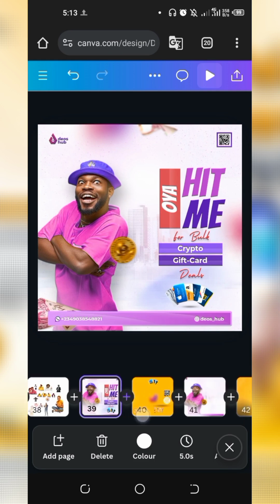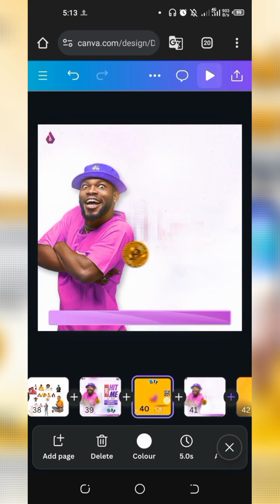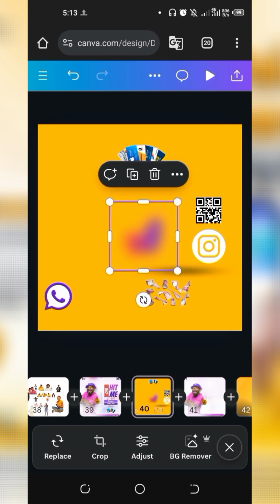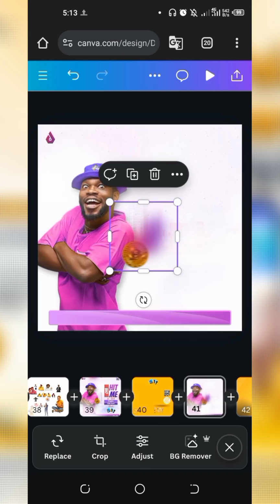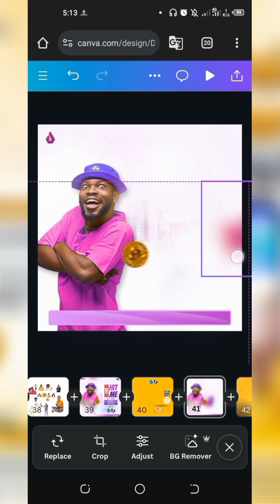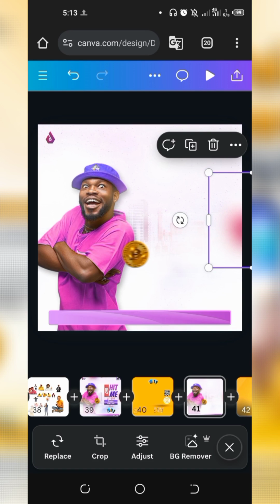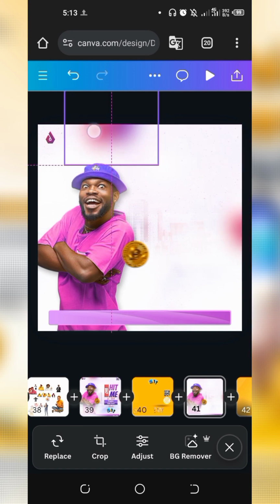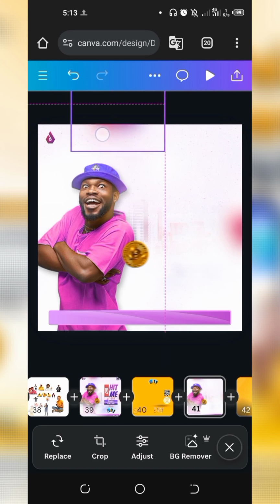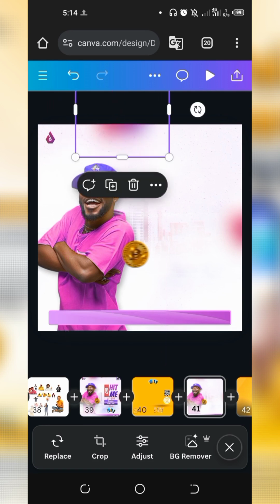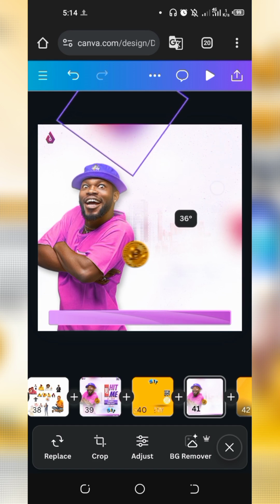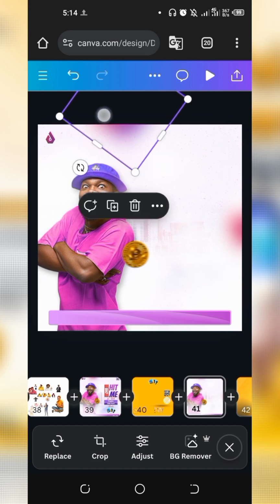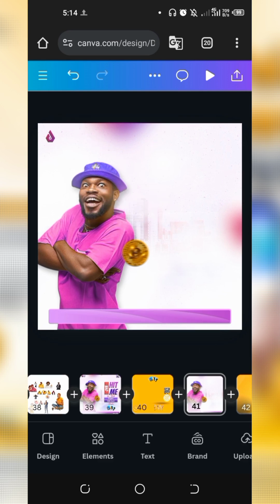Okay, so we are not done with the background too. So the next one I want to bring is this gradient blur. Then increase it a bit, place it here. Yeah, then duplicate that, take it up and place it here. Let's rotate this a bit so that the darker purple comes out much more than the lighter shade of purple. Okay, that's fine where it is right now.